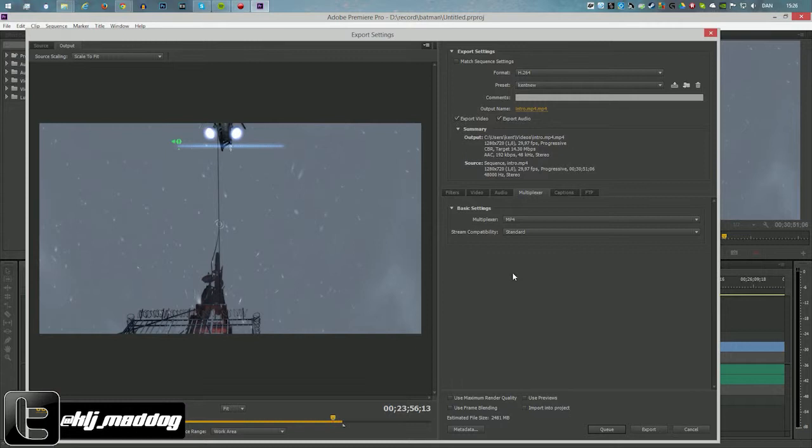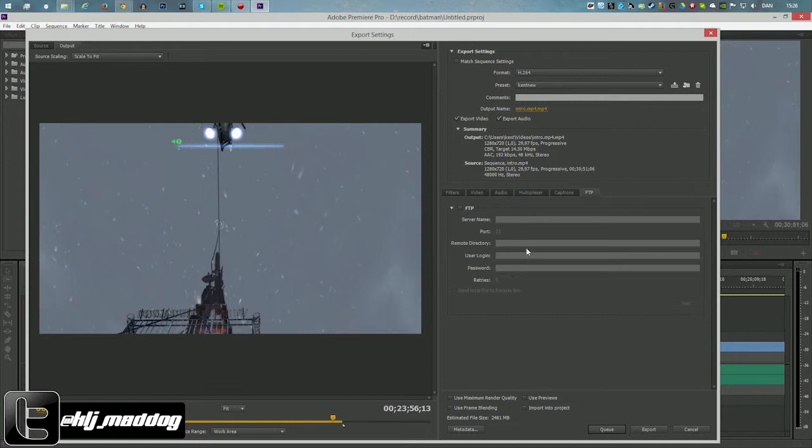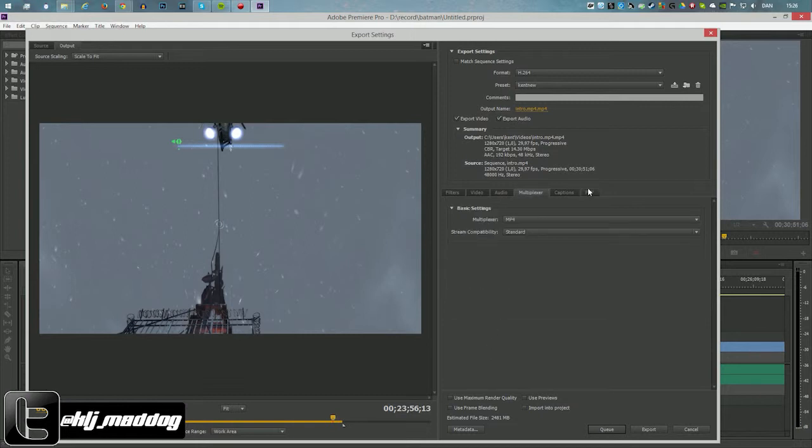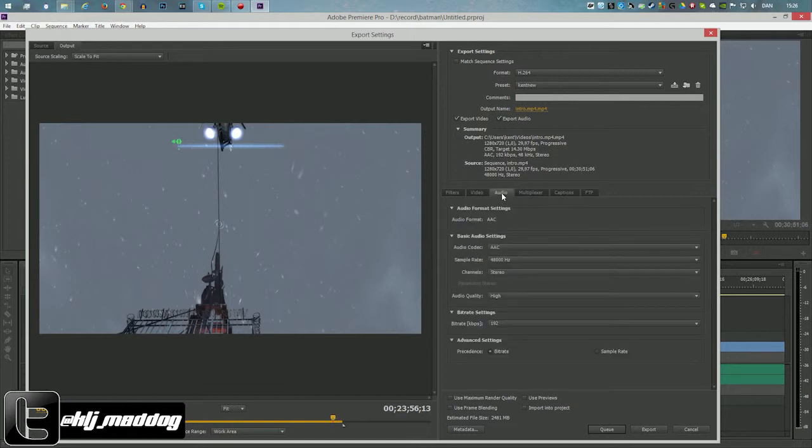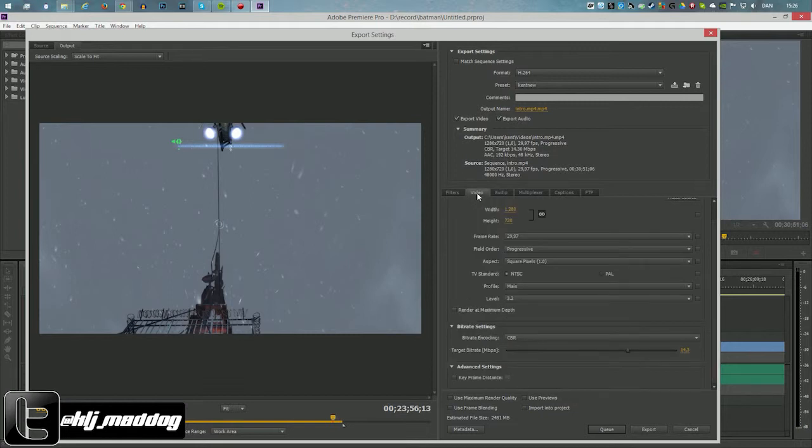Basic multiplexer, capture, I don't have that on. FTP, no. I actually don't know what FTP is. I don't know if that is where it exports to an FTP server, or it pulls stuff from an FTP server. I don't know, but audio, I will leave this up a little bit. That's one of the most important ones, and video is the most important one.